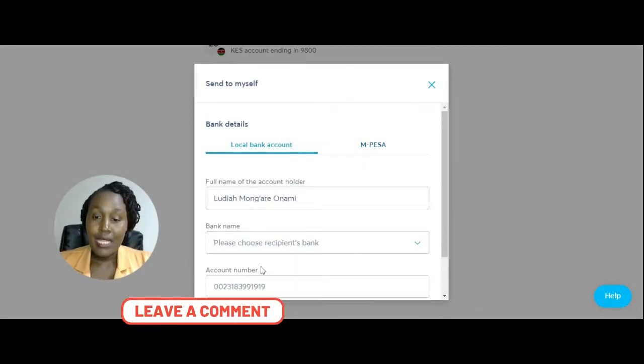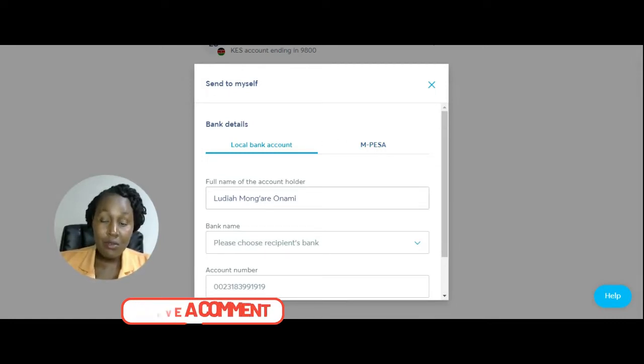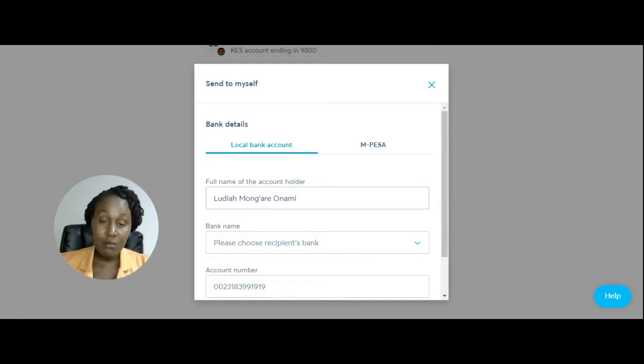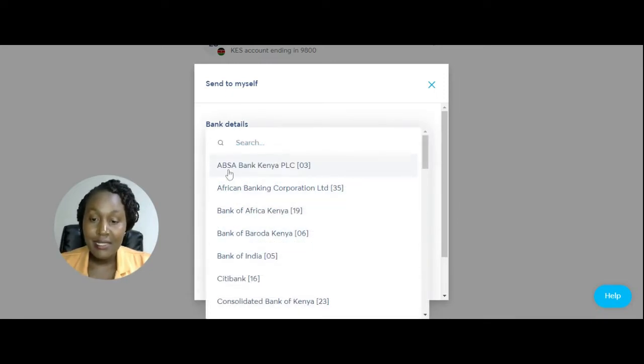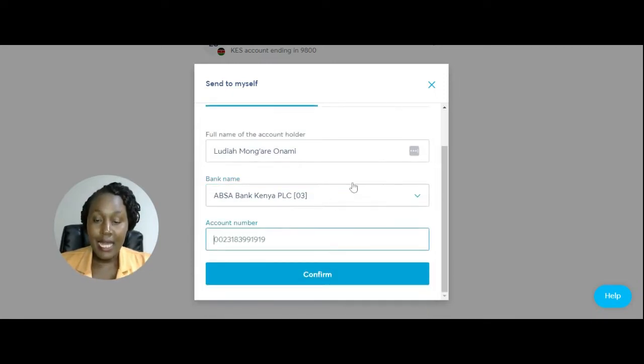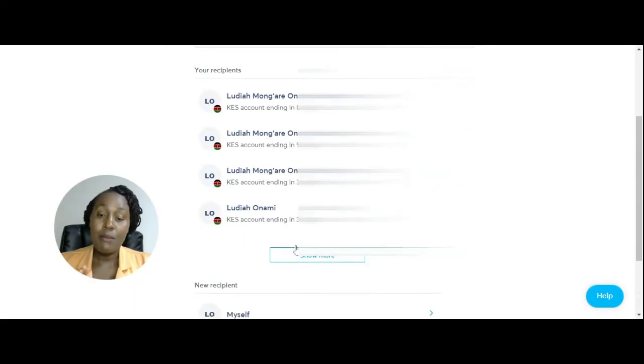Because I've already chosen the currency I'm going to send the money in, they're going to give me all the options available for that country. In this case, I have local bank and I have M-Pesa, but we are talking about local bank. So I'm going to add my full names and my bank details, and then I add the account number, and then I click continue. But because I already have my account details added to Wise, I'm going to click on the right account where I want to transfer the money to. So I click on this.